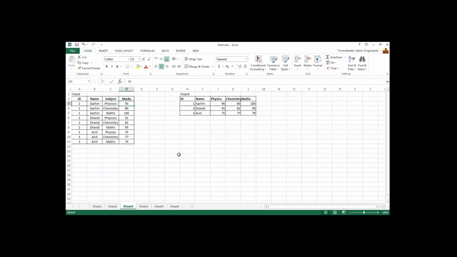Okay, now I want to update Sachin's marks from 90 to 95. Before it is 90, I want to update it to 95. Tell me what the update statement should be. You want to update directly on this table only, no? Yeah. Update table 1 where ID is equal to 1, name is Sachin, and subject is physics. Sorry. Set marks equal to 95.